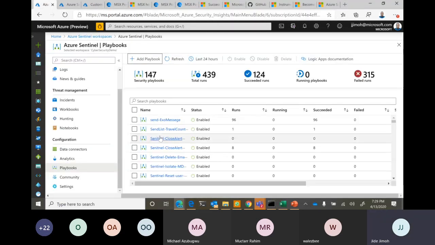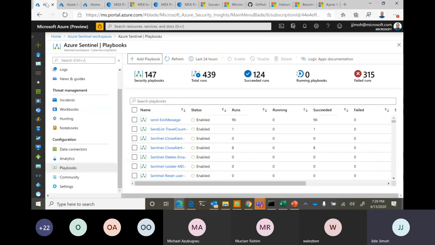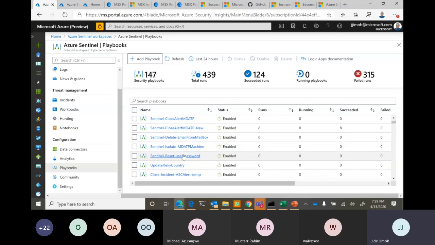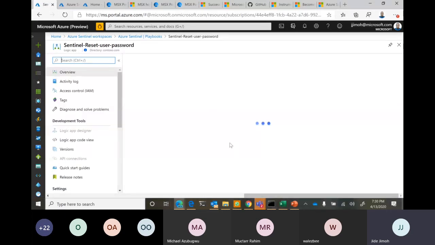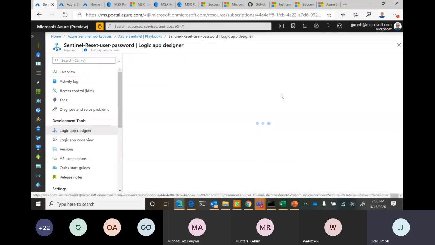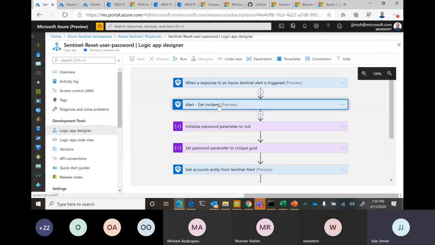So some of the playbooks I have in my lab environment, I believe this can help anybody. Things like Sentinel close alert for MDATP, isolate, reset user password. And let's just look at this Sentinel reset user password. This is built on Azure Logic Apps, as I said. Looking at the Logic Apps designer, we can see how the data connectors have been set. So it says when a response to Azure Sentinel is triggered, which is what it is, alert, subscription ID, resource group, workspace ID, system alert, and that's what is going to feed in.